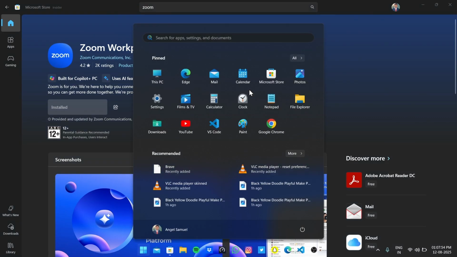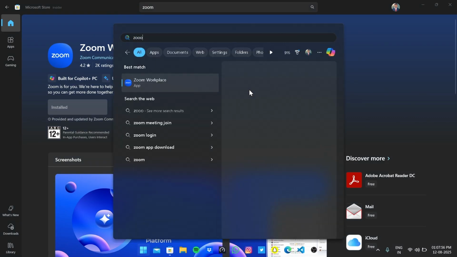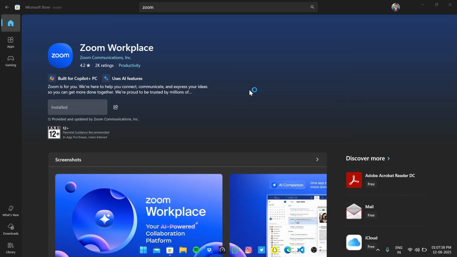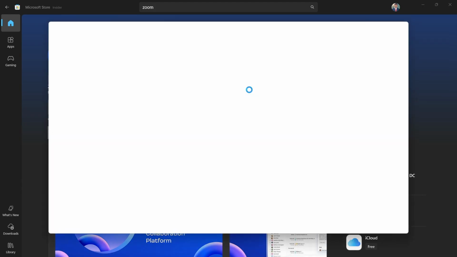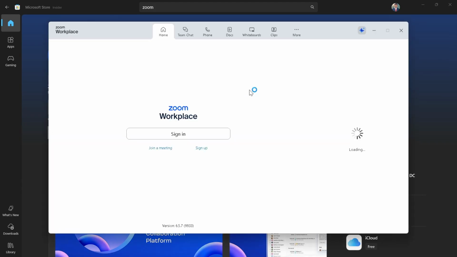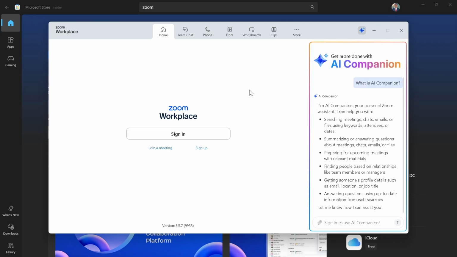Now let's check. Search here Zoom. And here you can see the app is installed. And here it is opened. Now you can start meeting.